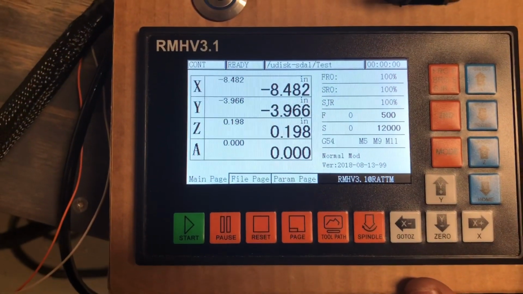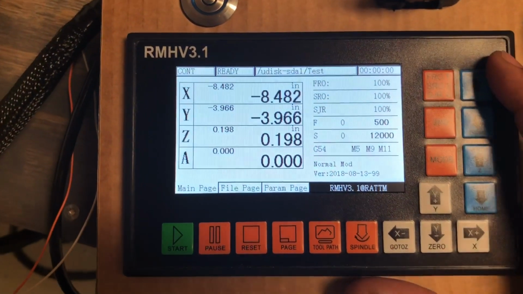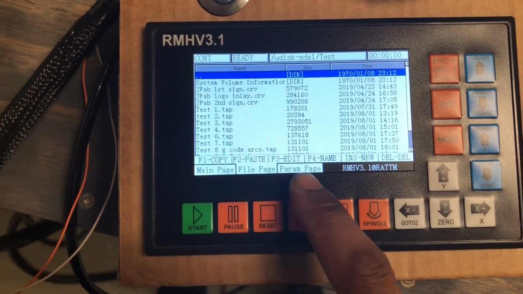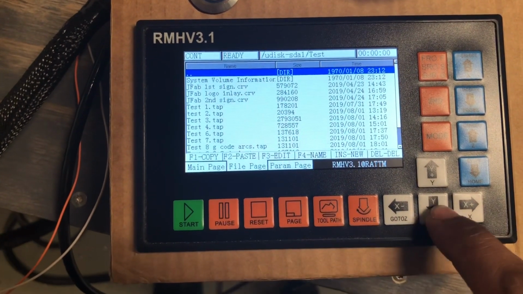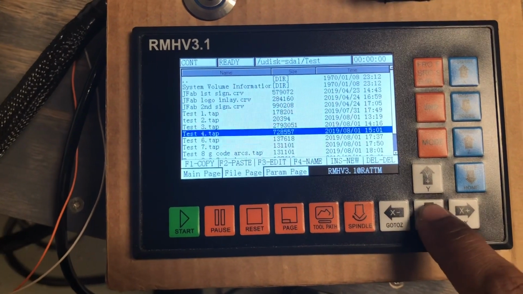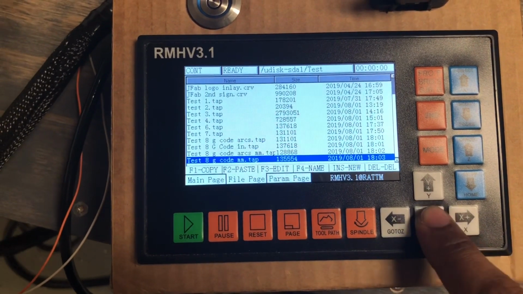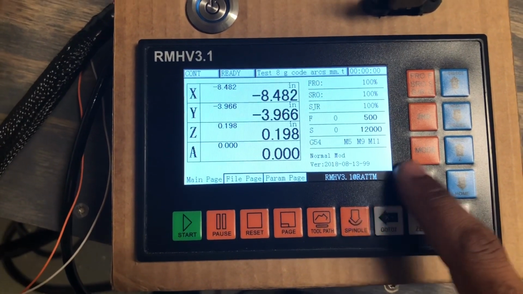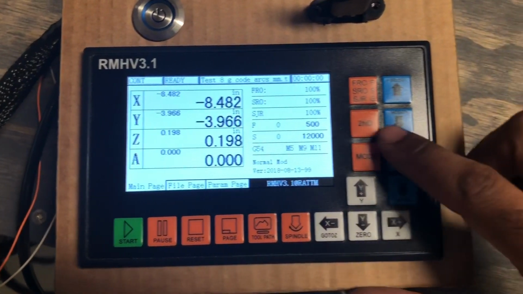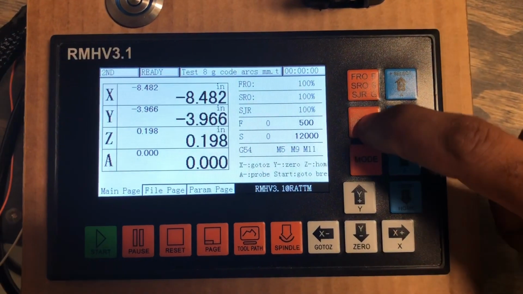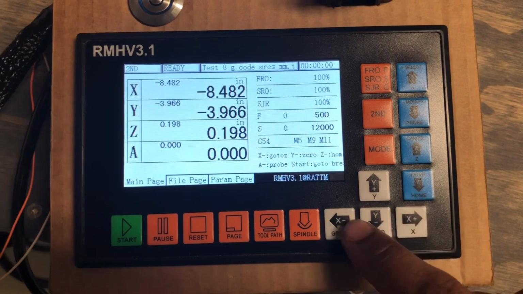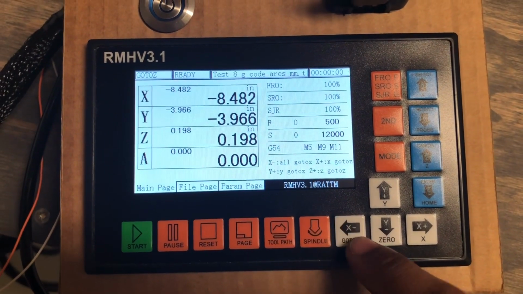All right, so let's go ahead and load a file. What we're going to do is use page. It's kind of like my menu system for these down here. And then we're going to scroll down to my test number 8 millimeters. And then we should move the system back. So I'm going to hit second, which will allow me to go back to a zero point I have set.